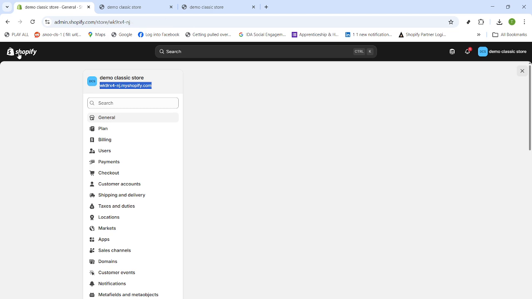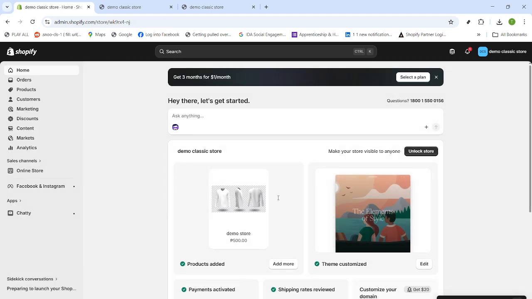A few important notes to keep you on track. Make sure you're copying the storefront URL, not the admin URL. The admin address is the private backend of your store and should never be shared publicly. The storefront link, the one ending in .myshopify.com, or your custom domain, is what customers and apps use to access your public shop. If you've added a custom domain, such as yourbrand.com, that's the link you'll usually share with customers.